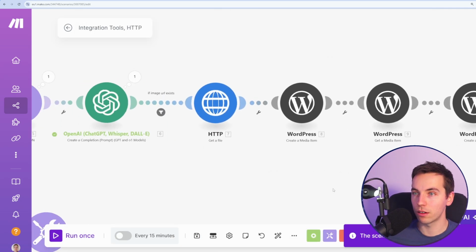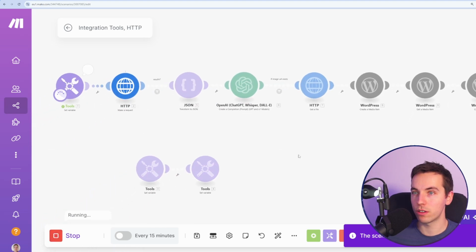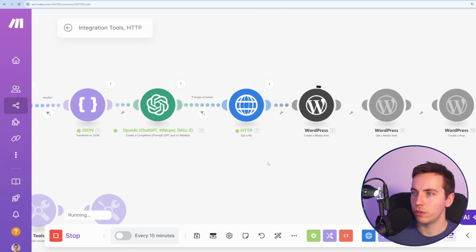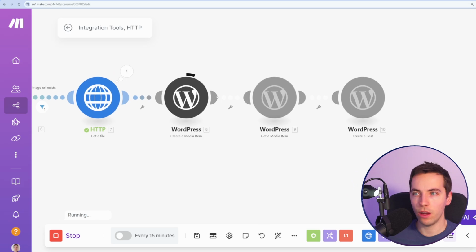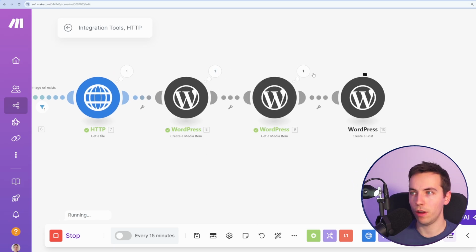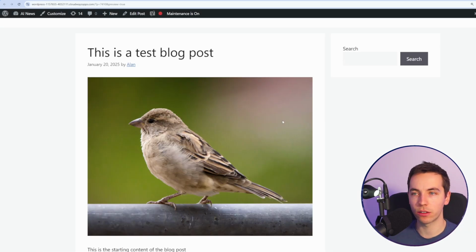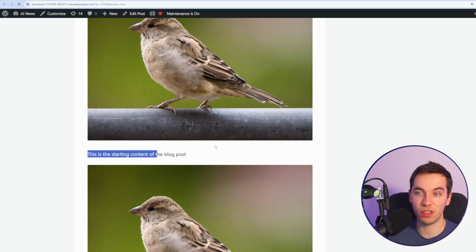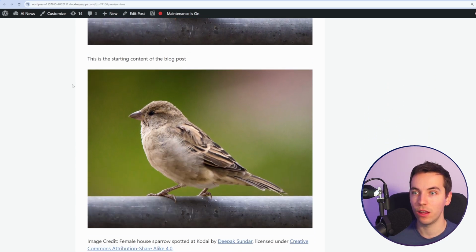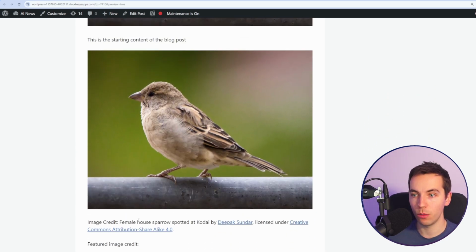So that looks good. I'm going to press save. I'll click run once to run the automation. All right, that looks good. We've got the file. It's now uploading the file to WordPress. Okay, it's uploaded the file and it's created the post. Perfect, that looks good. We have the featured image. We have just text that I added at the start. We have the in-content image, which looks good. We have the image credit, as you see here, with clickable links.